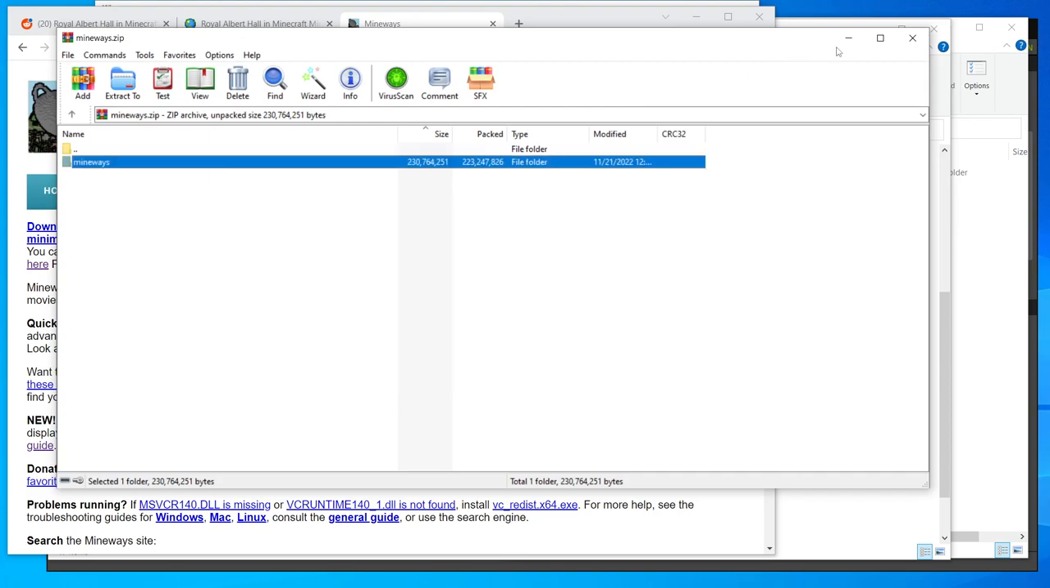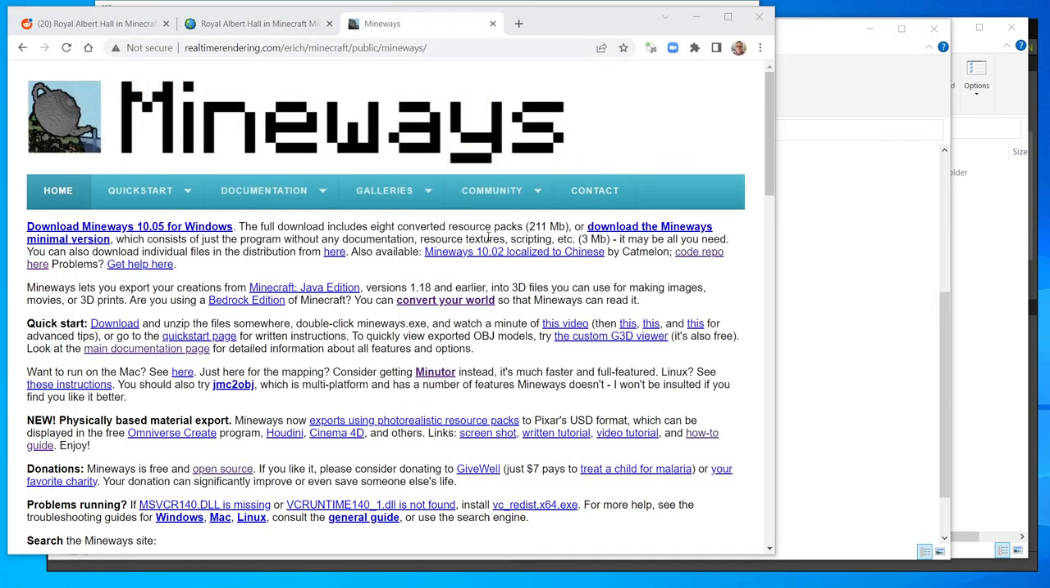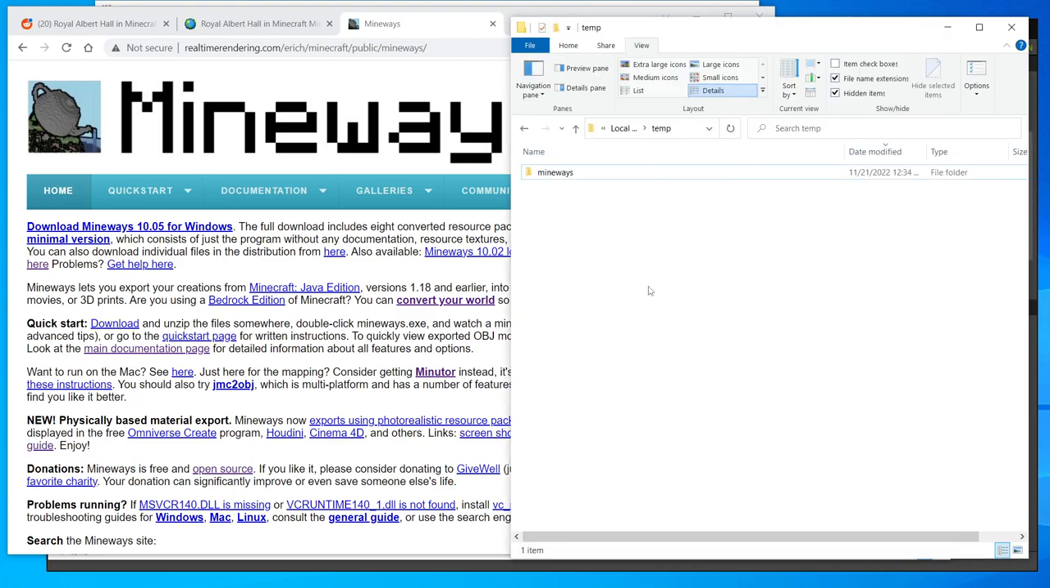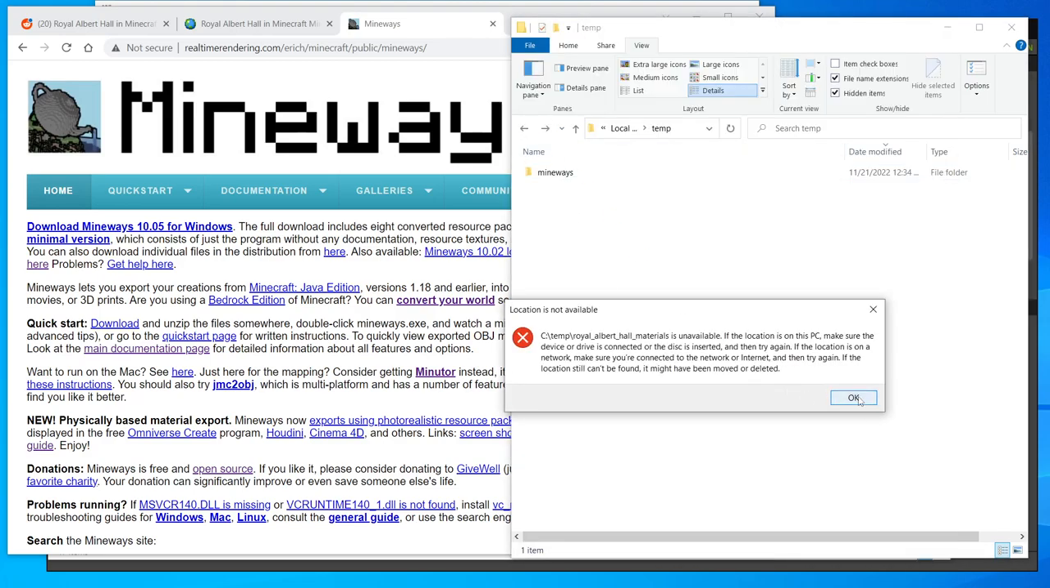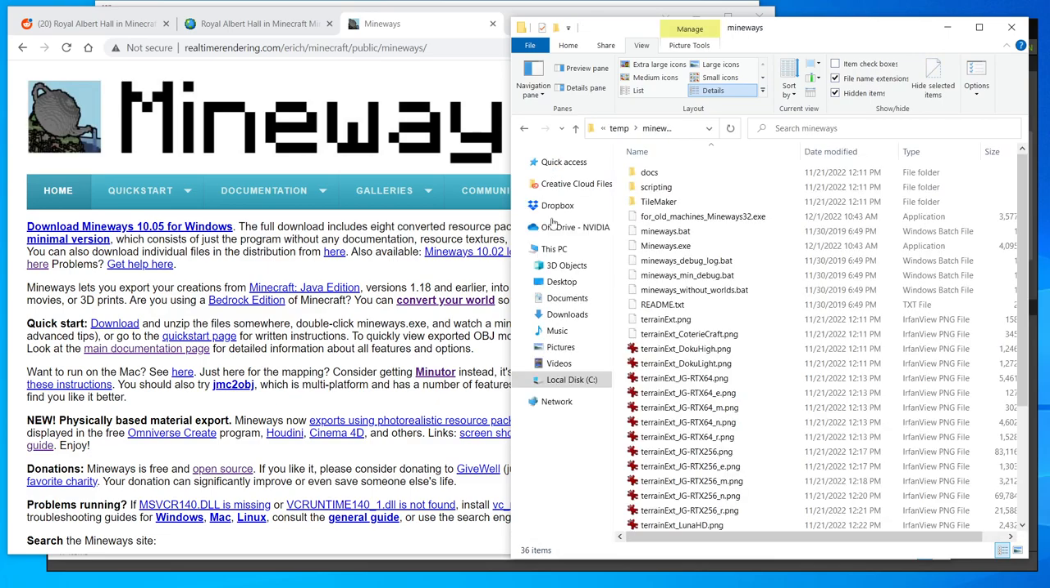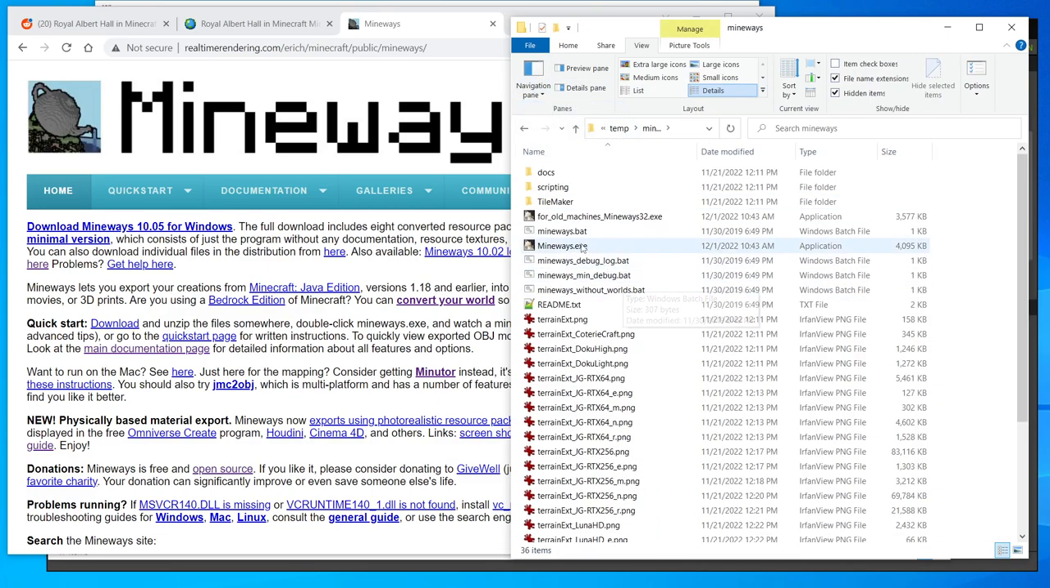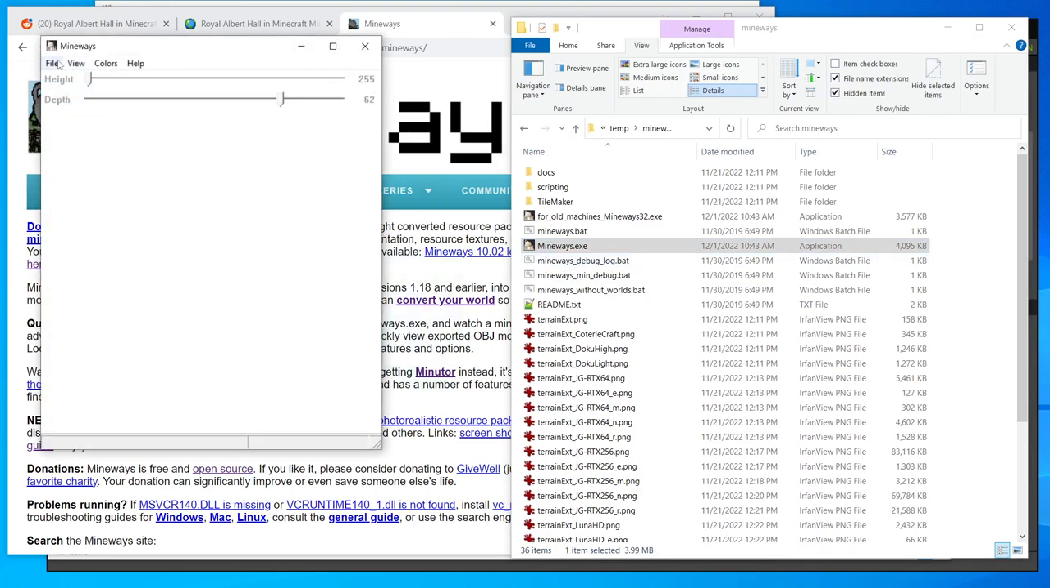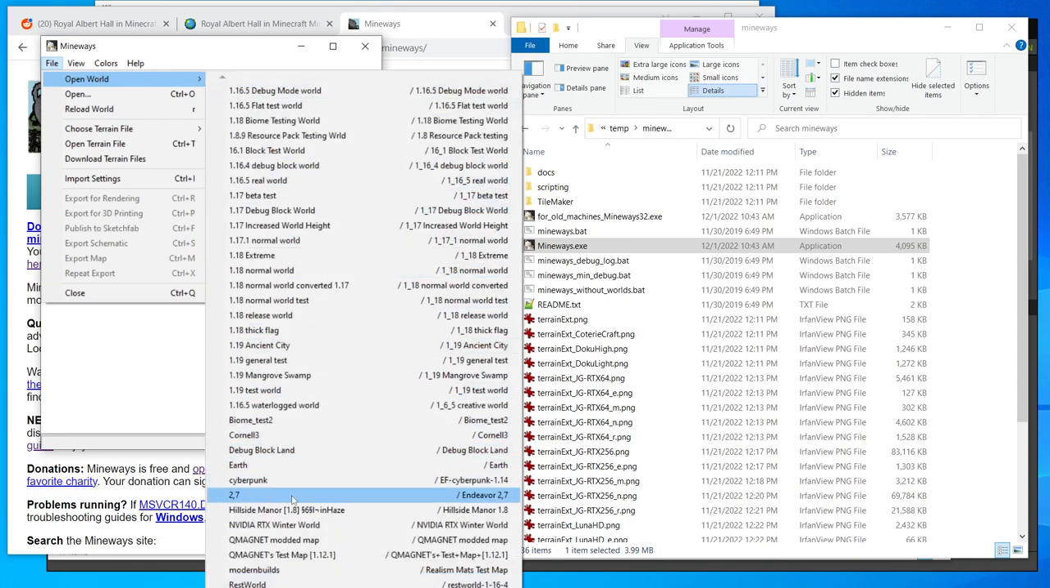And that's that. And then I go to C temp. And in there I should see, whoops, I get some weird thing. That's interesting. Oh, okay, I tried to go back, and that was silly. So anyway, let's just look here. So here it is, it's Mineways. Start it up, and I go look for the world.